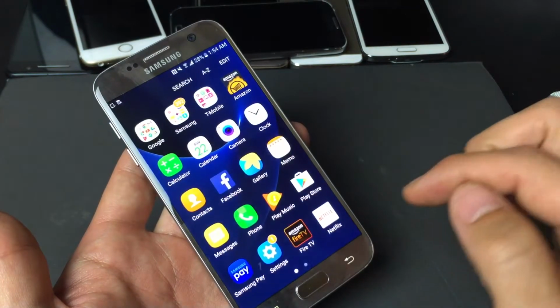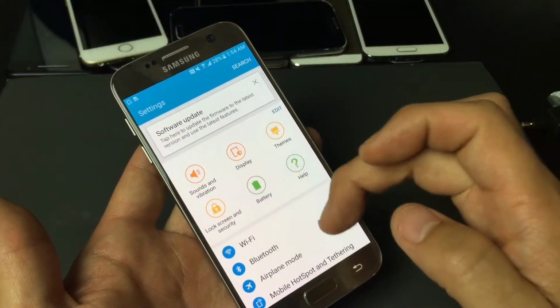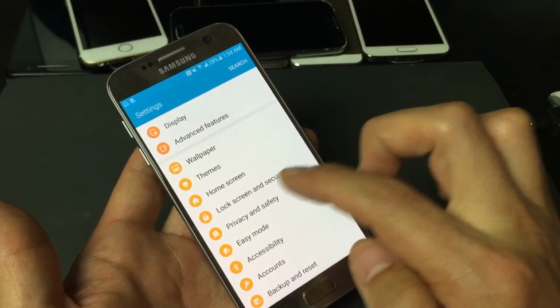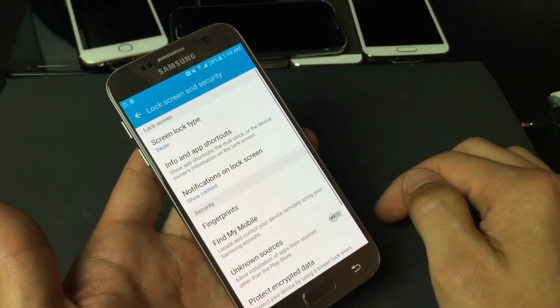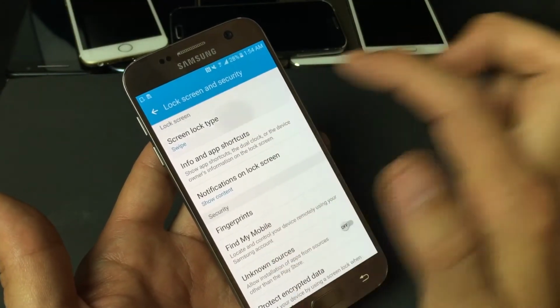and then you want to tap on your apps, then you want to go to settings. And then from here, what you want to do is scroll all the way down and look for lock screen and security. So tap on that. And then right here it says screen lock type. So go ahead and tap on that.